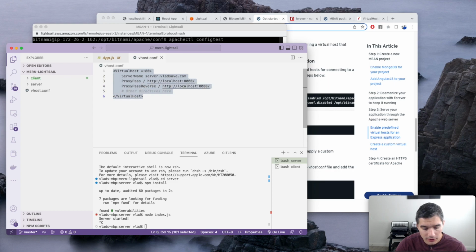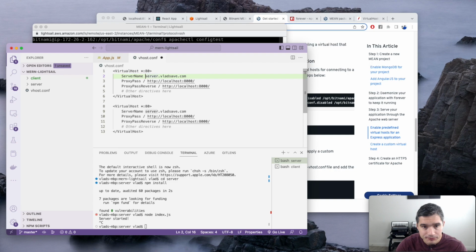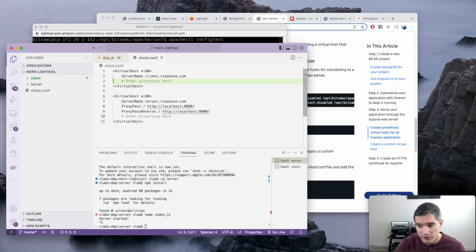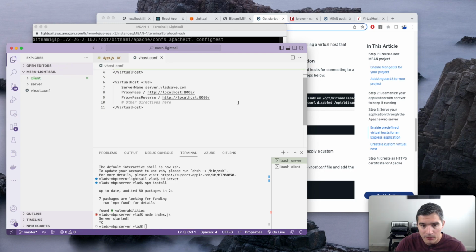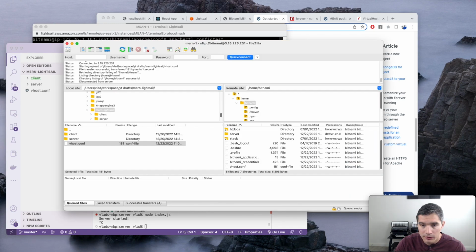We can actually add the virtual host for the client as well right now. So in here, we will create a second virtual host. This one will be client, and this one doesn't need the proxies. It will just be served normally from Apache. We will build the React app into HTML and JavaScript files, and then it will just be served normally by Apache. Okay, this one looks good. We just need to re-upload it.